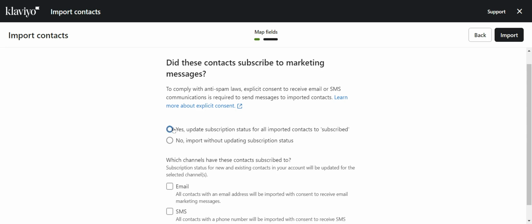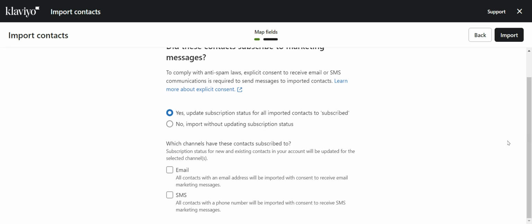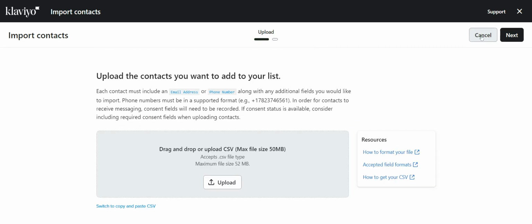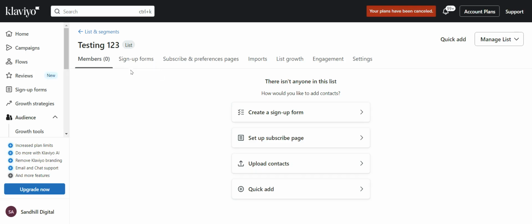Otherwise, we're just going to say yes, update the subscription status of all imported to subscribe. You can choose that between email and SMS because some lists may have both information on them. So you'd click import. For this, we're not going to do that right now. I want to show you a couple more things on a list and how it functions.